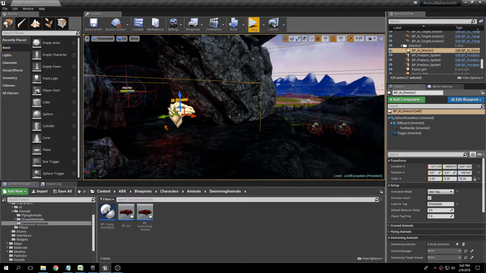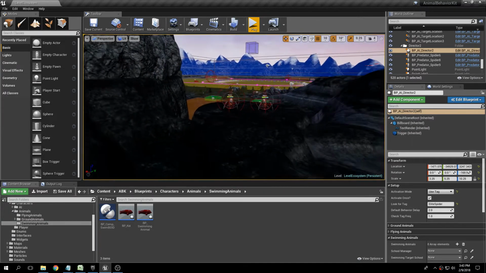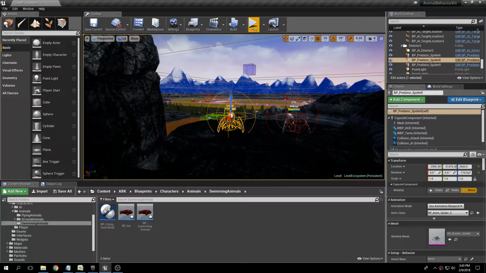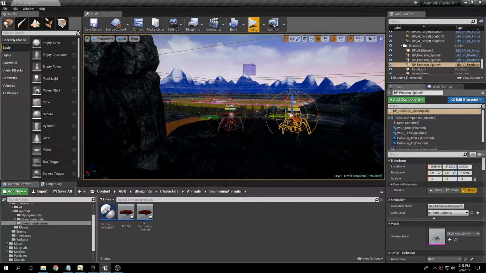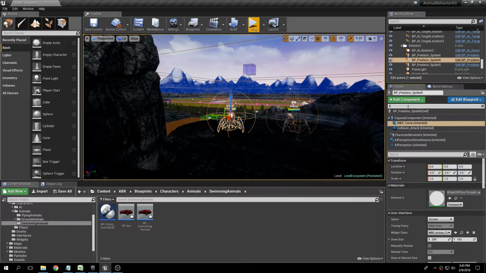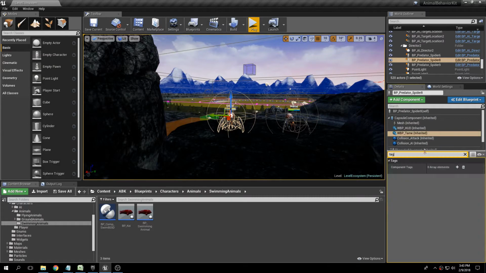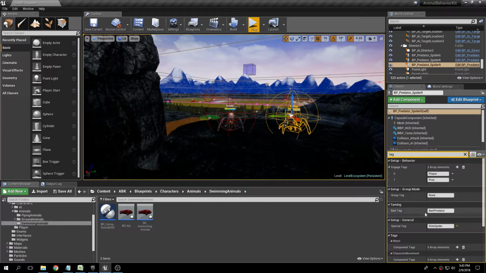So what does that mean? It means that now you can have separate enemies, like in this case, these two spiders here, that have that tag. If you look at tag, here, you can see there that I have the special tag elite spider.